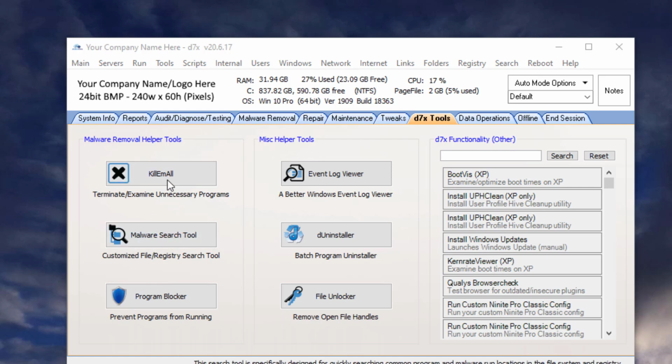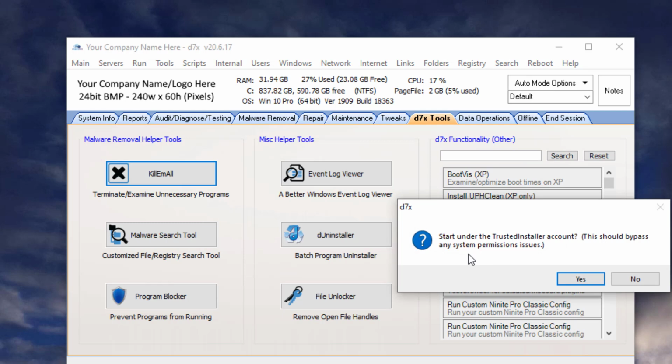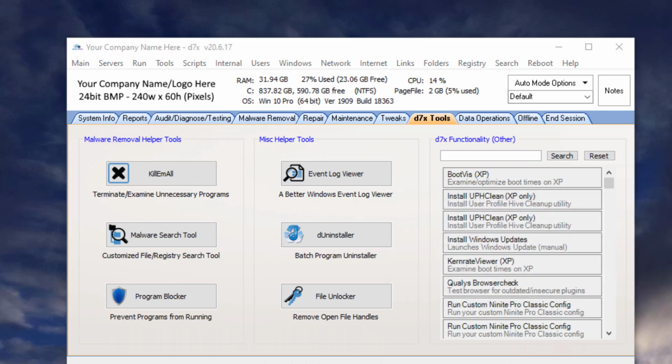Now when you decide to run one of these apps, you get a prompt that says, would you like to start under the Trusted Installer account? This should bypass any system permissions issues. It used to be the system account, and now we're running under Trusted Installer. I should also mention that Run as Trusted Installer also happens way faster than the older Run as System account features because we're not relying on an external program anymore to run that, and that's another new option in D7.